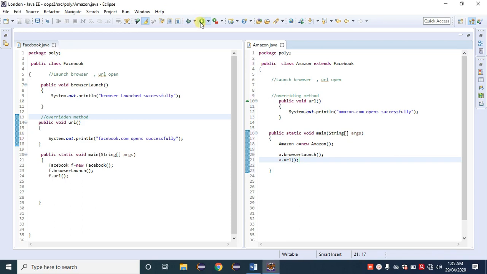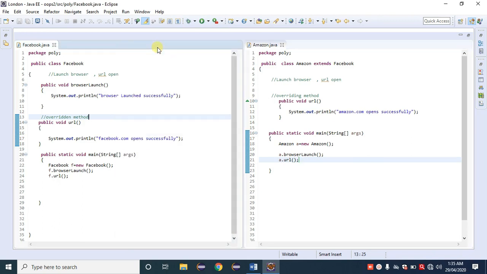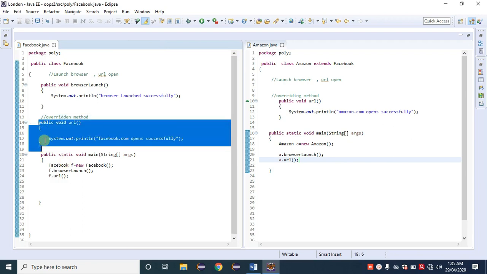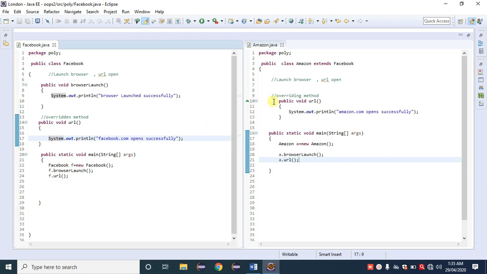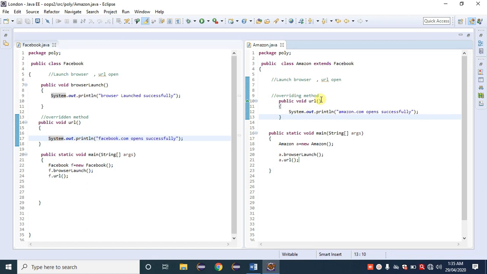We get output as expected: browser launched successfully, Amazon.com opened successfully. So this is called overriding a method. Simply observe that: this is a method having the name URL, and again I override that method with the same name, that is URL. Keep in mind, this is nothing but runtime polymorphism or dynamic binding or overriding a method.